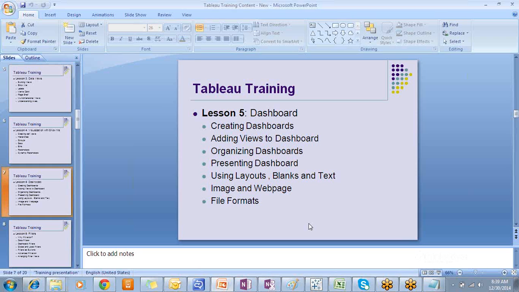And layouts are again an important thing in dashboards. So you need to understand how you use layouts, blanks, and text inside your dashboard. And we have certain things called image and web page, so you should be aware of that. How would we use an image in our dashboard, and how would we link a web page in our dashboard?